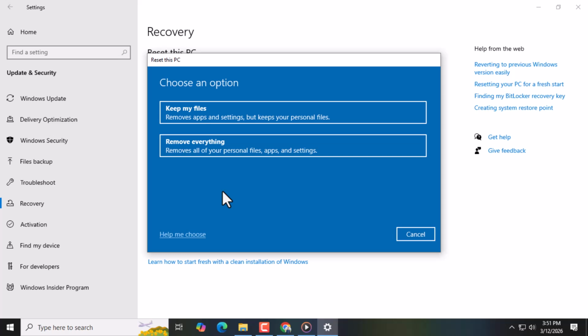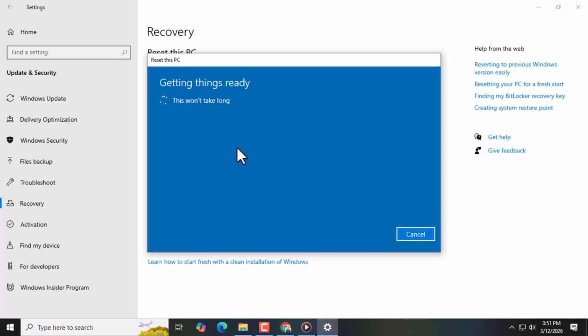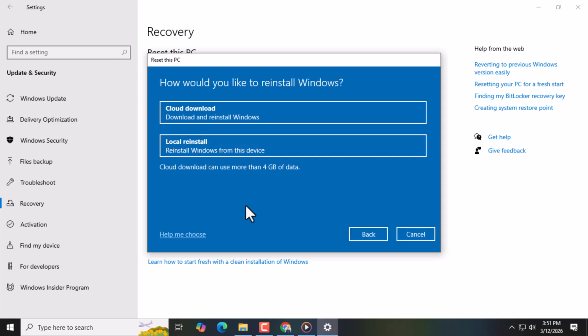Step 4. Choose Keep My Files. A new window will appear asking how you want to reset your computer. Select the option Keep My Files from the available choices. This removes installed applications and system settings but protects your personal data. Files such as documents, photos, videos, and downloads will remain safely on your PC.